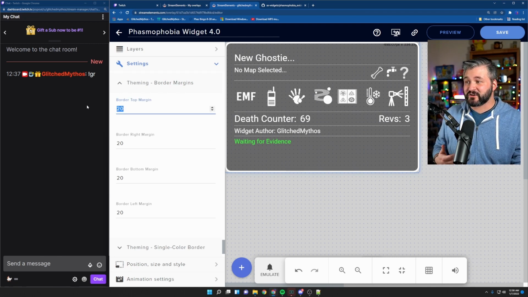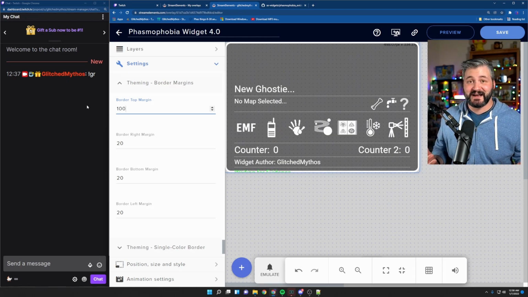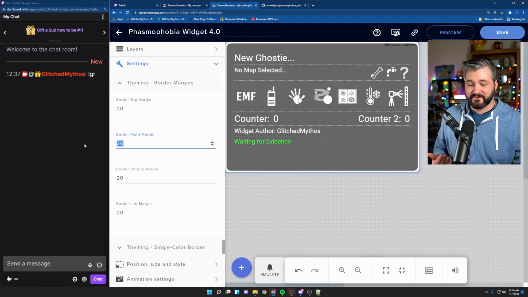So if you want to have a little bit more space on top of the widget, maybe to put a logo or a picture of some kind, throw it in there, increase the size of that 100 pixels, boom, you have tons of extra space. Same if you want to put some stuff on the right side.